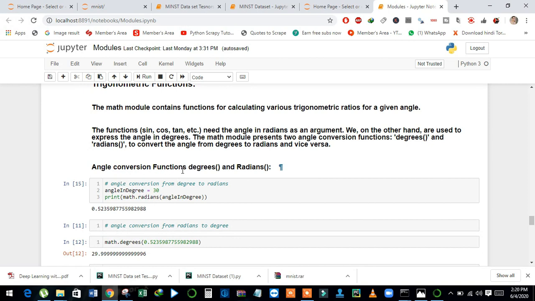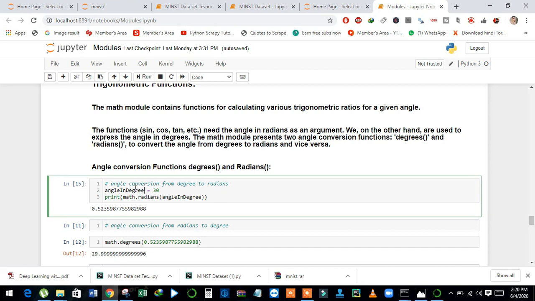Now we will discuss how to convert a radian value into degrees and a degree value into radians. See here, the first example, angle conversion from degree to radian. We have an angle in degrees, this is a variable, and we have the angle 30 degrees. Using math.radians we can easily convert degrees to radians, and see here, 0.523 and so on. This is the value of a 30 degree angle in radians.